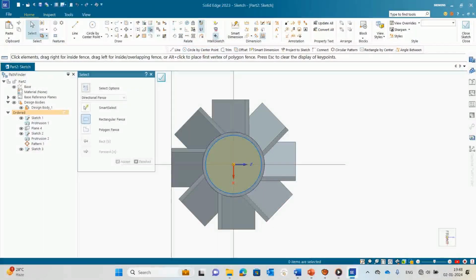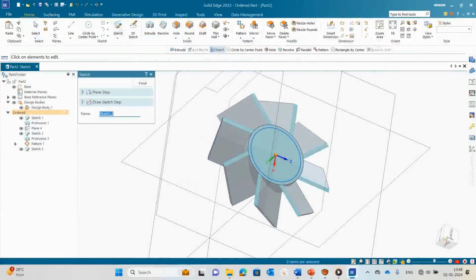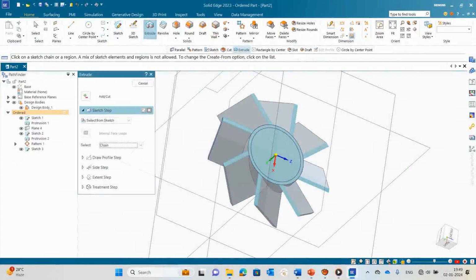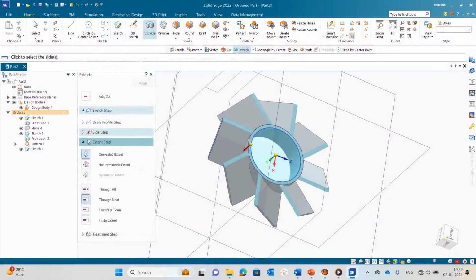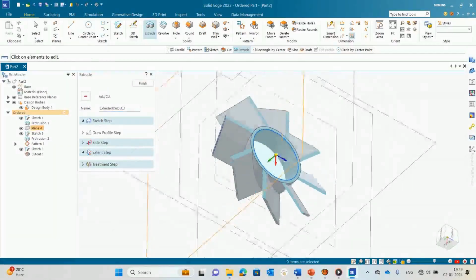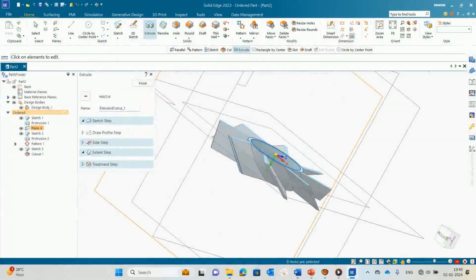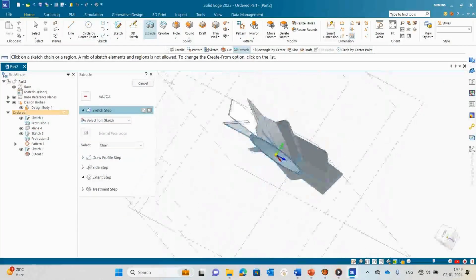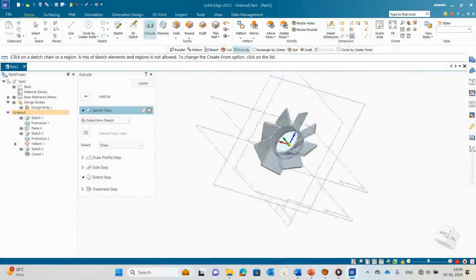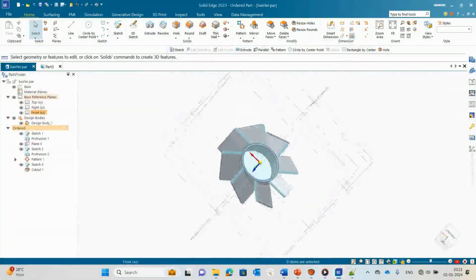Then we need to make the cut option, finish, then extrude. Here there are options add and minus. We are cutting, so we need to take the minus option with respect to the corresponding plane, up to the next. Okay, through next. Fine, enter. Okay, now we can see this is done. We created the swirler. Now we made a cut inside for the hub.